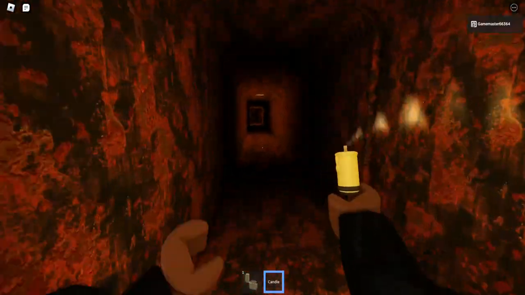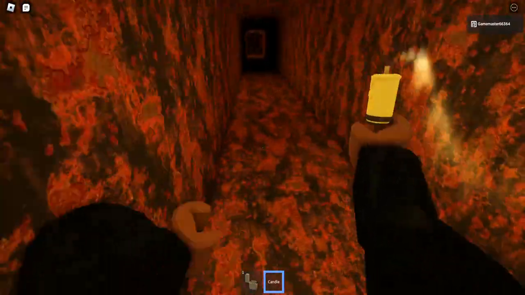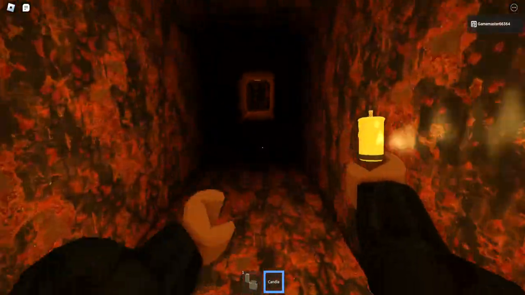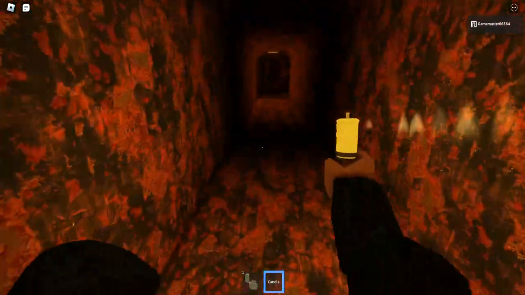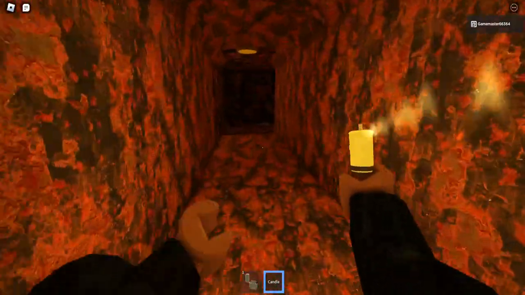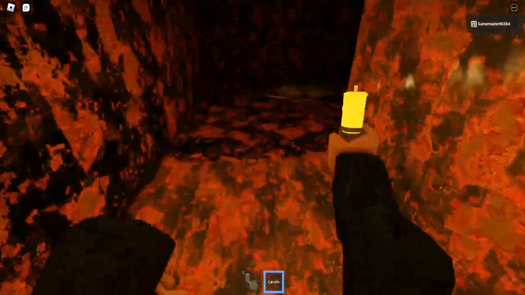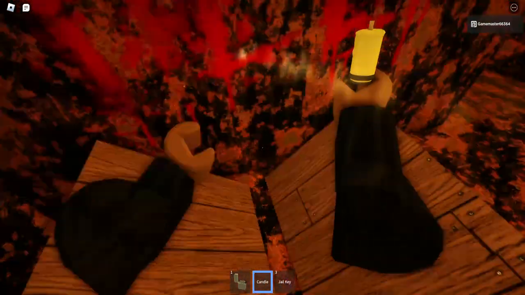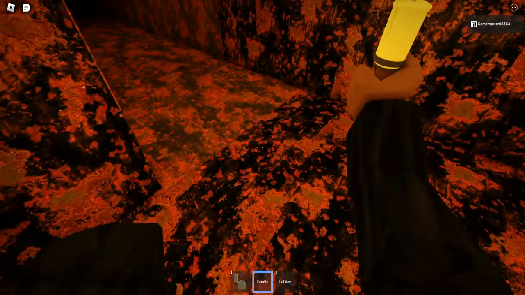Now, I did think about playing Big Paintball. I may play some Big Paintball also, but I just wanted to film me beating this game because I didn't know what that was, but I was really hoping it was the key and not some other thing we would need for the future. And it was the key. Oh my gosh, the jail key.